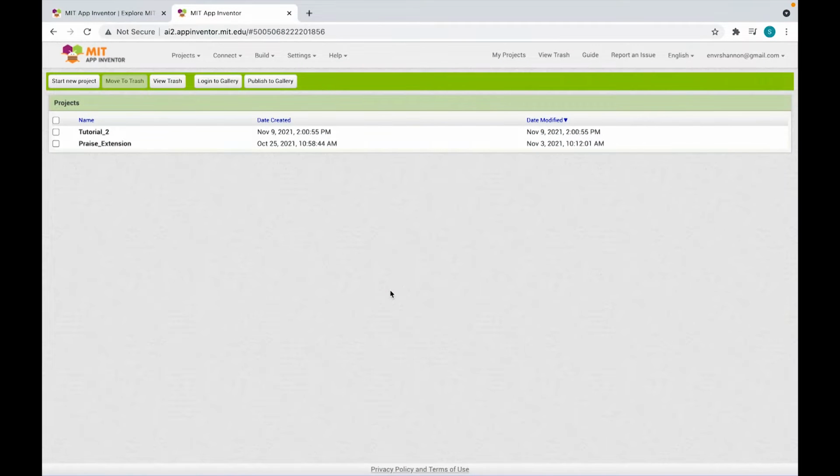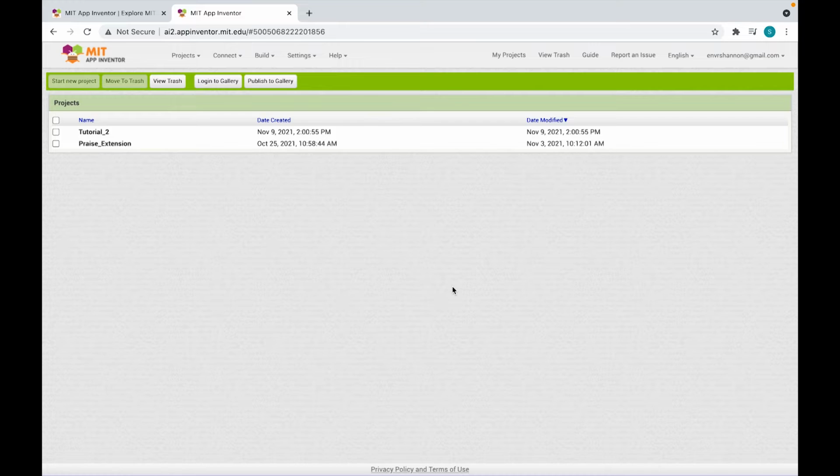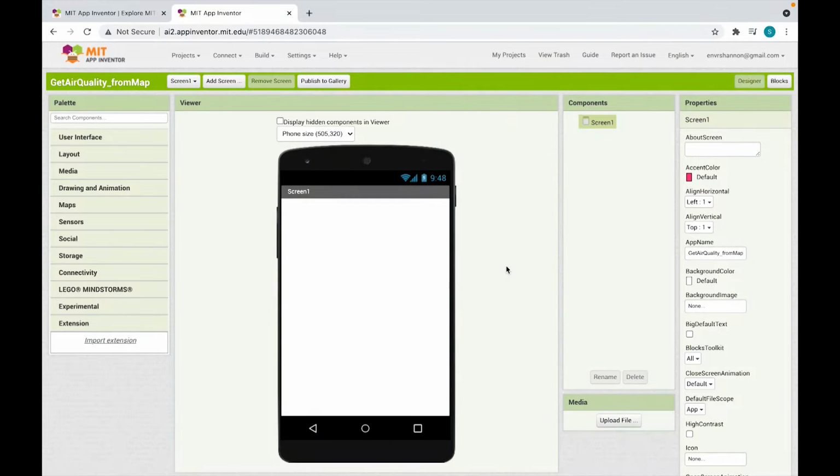Let's go ahead to our MIT Inventor website and create a new project. Name it as Get Air Quality from Map. We're now in the Designer tab. To create a user interface, we'll do that here.